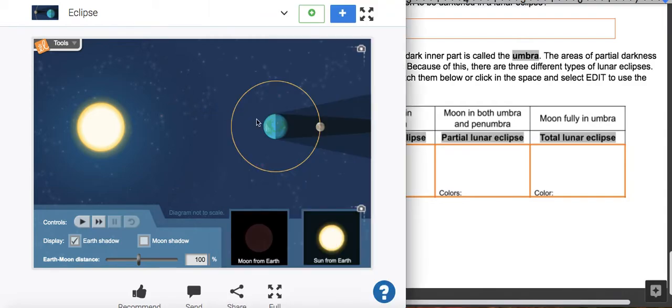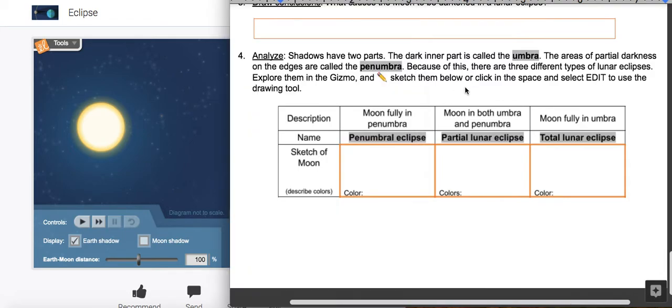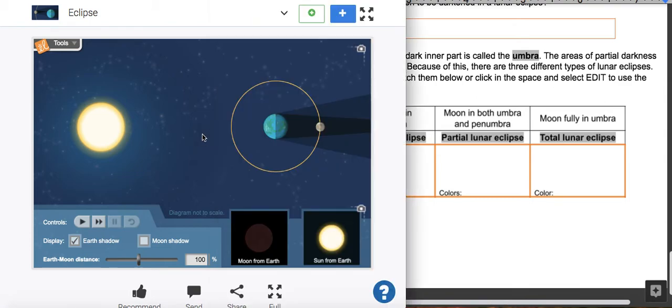Moon fully in penumbra. Moon in both umbra and penumbra, moon fully in umbra. So actually, maybe there's more than one lunar eclipse. I don't know, this is a challenging question. We'll talk about it in class.